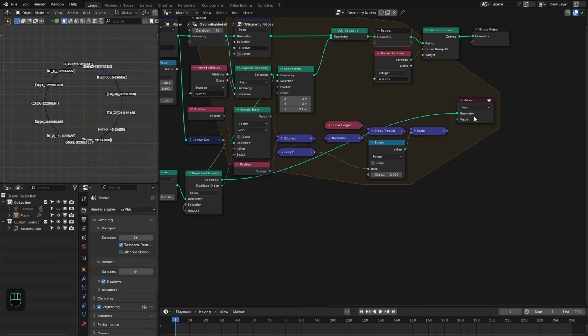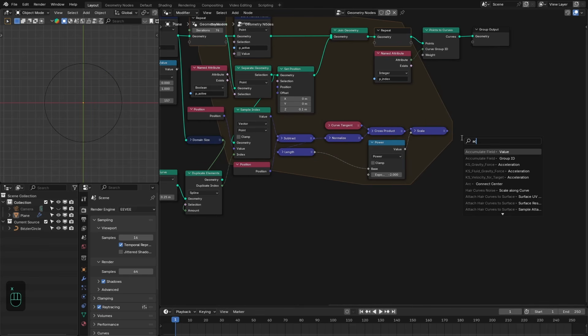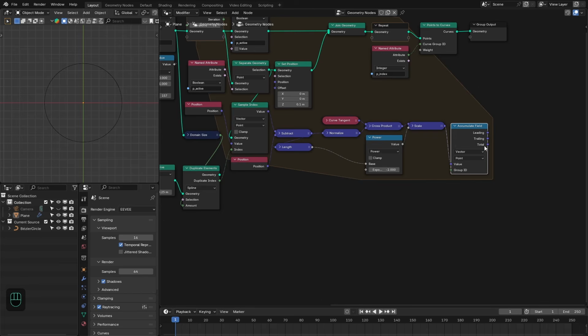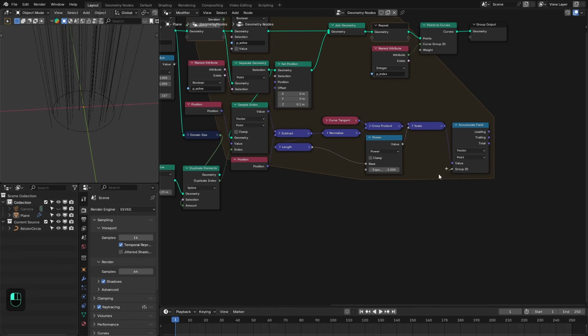Okay, so we need to do the summation. So for that we're going to use the accumulate node. So we have this accumulate node, it provides the total magnetic field. So then we need to define the group ID, and here we can use the duplicate index. Why? Because we have one curve for one point and we want to do the summation for all the segments of the curve for that point. Okay, if we want to calculate the magnetic field for this point from this circle, we need to calculate the magnetic field for all the segments of this curve and then do the summation on this curve. That will be the total magnetic field for this point, based on this circular current loop.